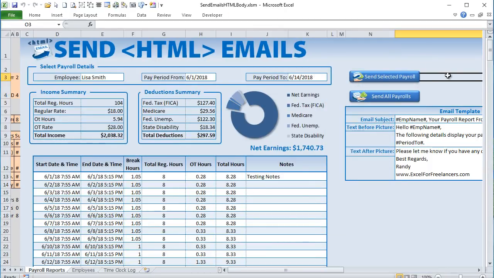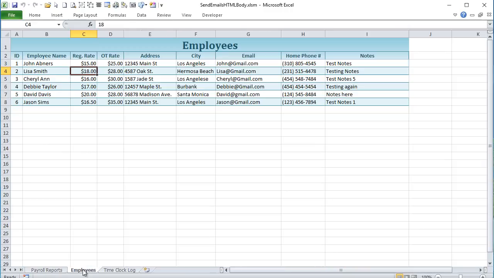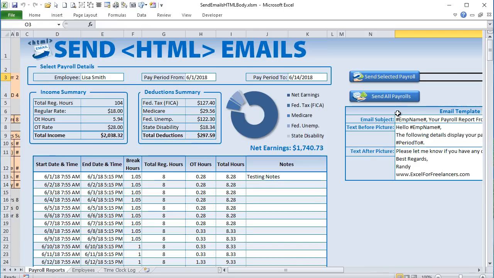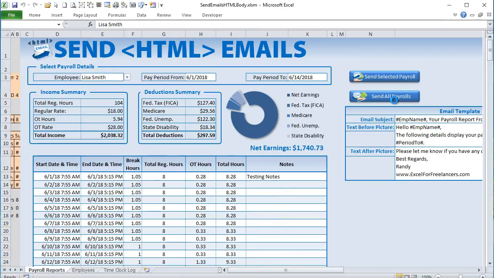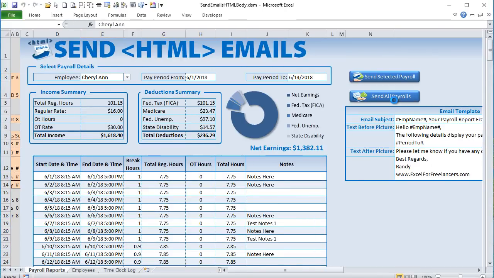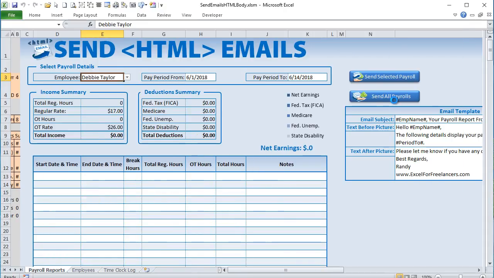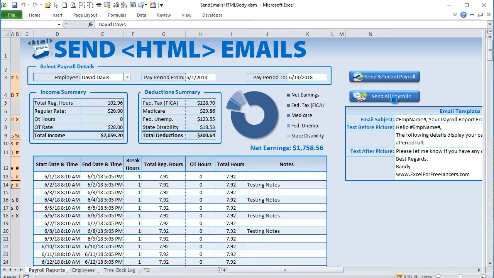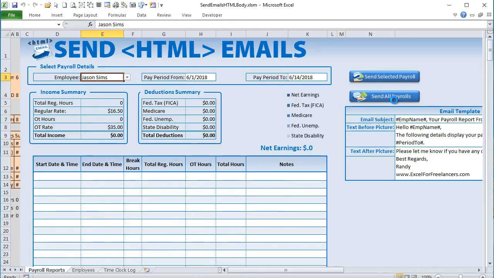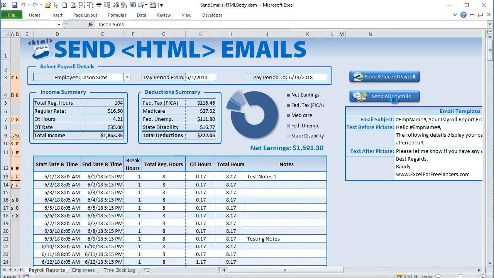In this macro, what I want to happen is I want it to go through every single one of these employees and generate a payroll for all of them. So by clicking this send all payrolls, it's going to go through every single employee. We have 6 of them so far. It's going to use the dates that we based it on, and it's going to create emails in our case for all of the payrolls of all of our employees simply with one macro. It's running through that right now. It's going through all 6, and it's done. All 6 employees are done.